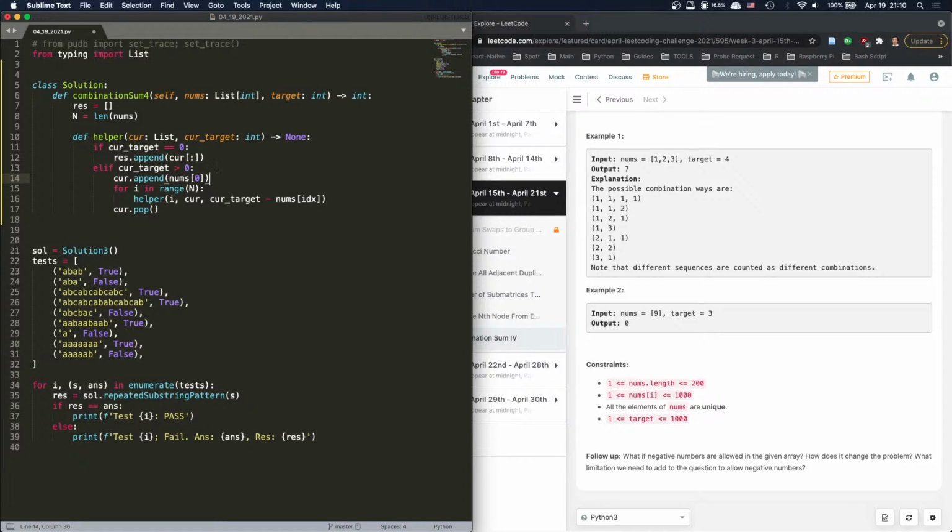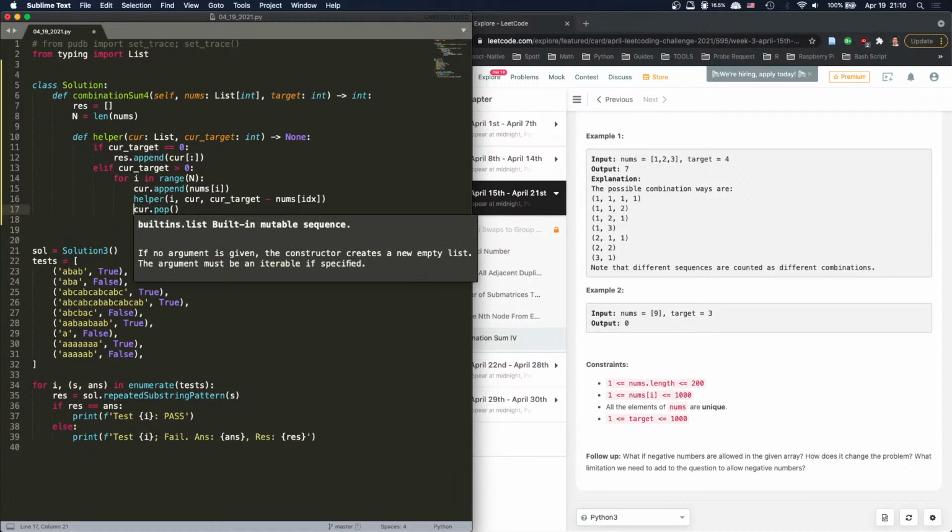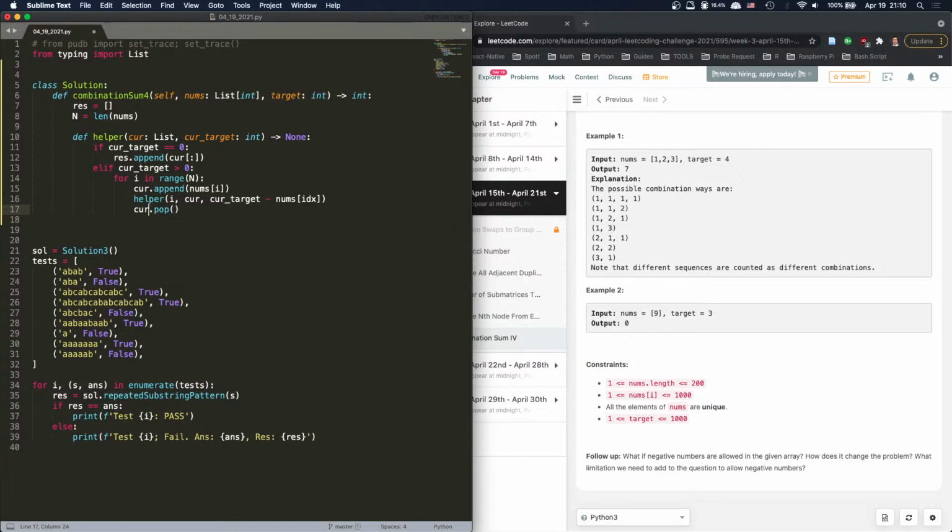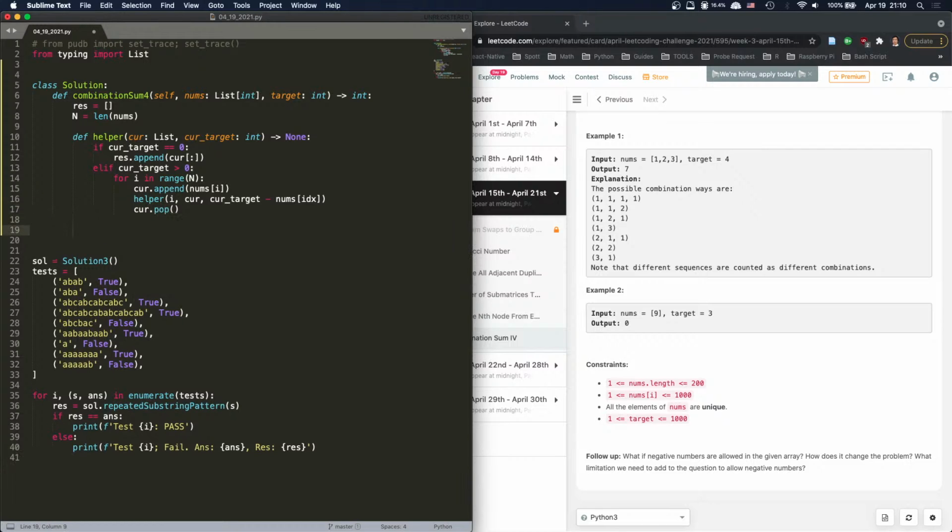So I think it should be here, right? So we say current.append nums[i]. And then when we're done, we pop it, and then we try the next one. That looks more likely. Okay, let's try it.